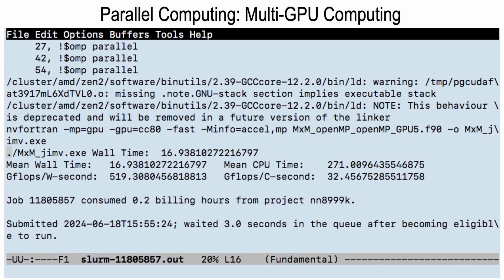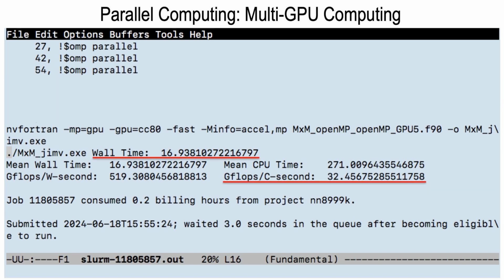The Slurm file contains some warnings and notes, which we can remove to enhance clarity. The wall time for multi-GPU parallel computing with 2 GPUs is approximately 17 seconds, achieving a performance of about 32 gigaflops. Previously, using one GPU, the wall time was about 22 seconds, resulting in a speedup of approximately 1.3 when upgrading from 1 to 2 GPUs.